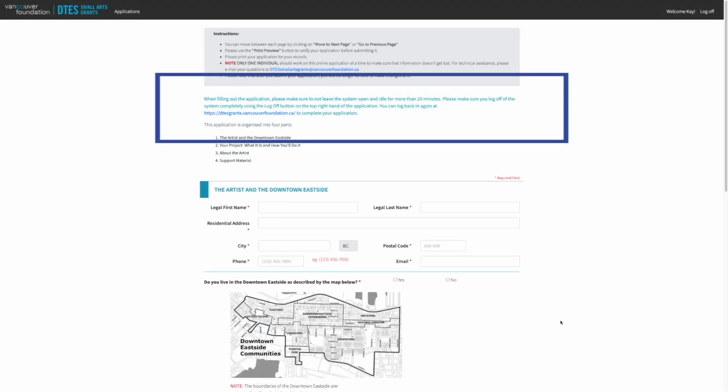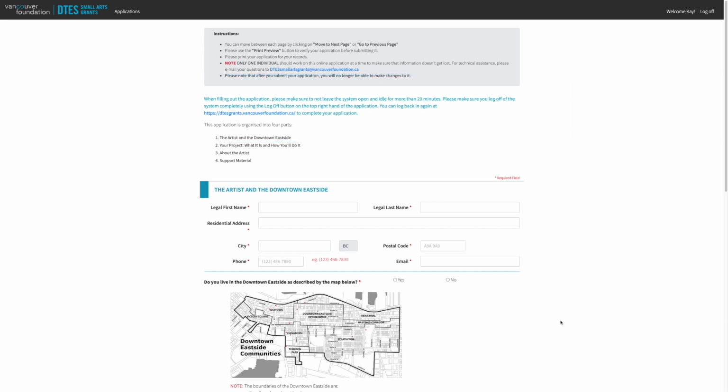When filling out the application, make sure to not leave the system open and idle for more than 20 minutes. If you need to leave your application or stop for a while or go do some research before continuing, make sure you log off the system completely using the Log Off button on the top right hand of the application. You can log back in again at dtesgrants.vancouverfoundation.ca to complete your application.